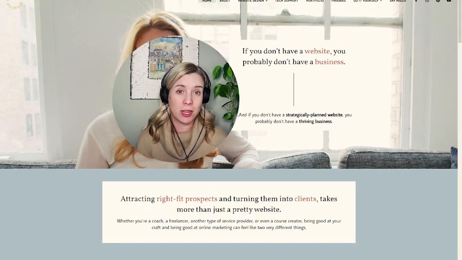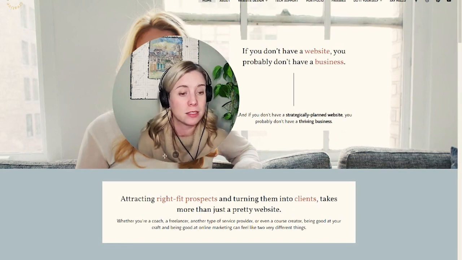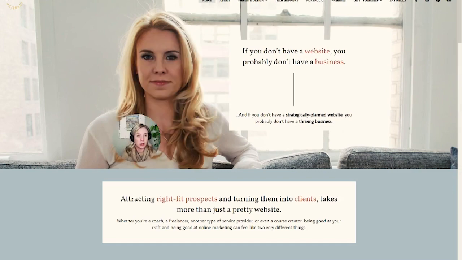Today, I have a quick ConvertKit tutorial showing you how to embed a ConvertKit form onto a Squarespace website. Let me take you over my shoulder, and we'll show you how to do that.